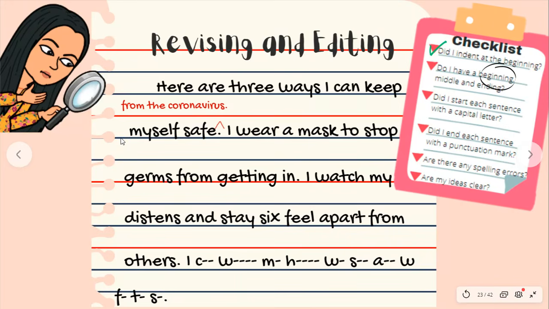Now, when I look at my main idea, I want to keep it short and simple and straight to the point. So I'm going to take out the word can. I'll reread it again. Here are 3 ways I keep myself safe from the coronavirus. I'm satisfied with my main idea, so I'm going to go ahead and move on to my details.